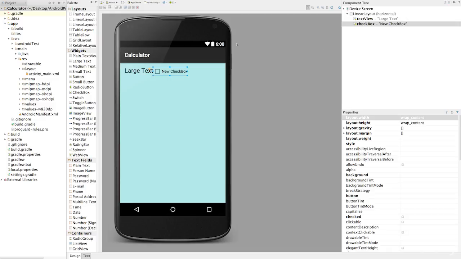You can sort of see the order that it's actually in. And you'll start using the component tree quite often, particularly when you're building more complex interfaces, because it gives you a really good representation of the things that are on the screen.